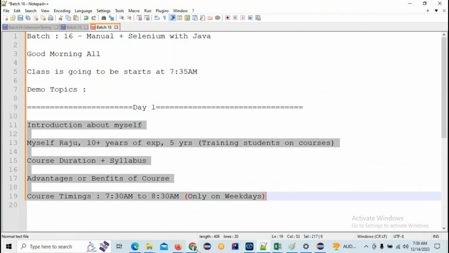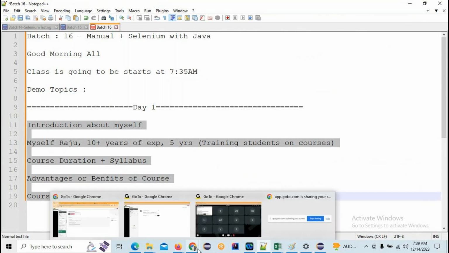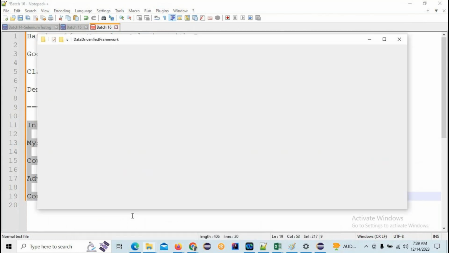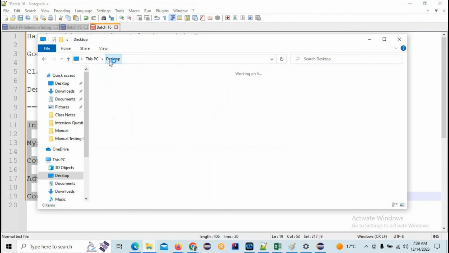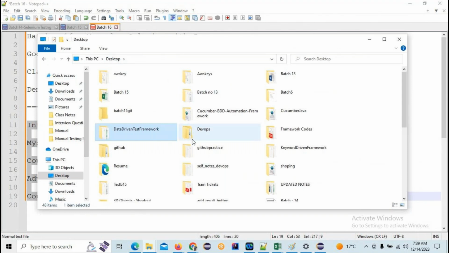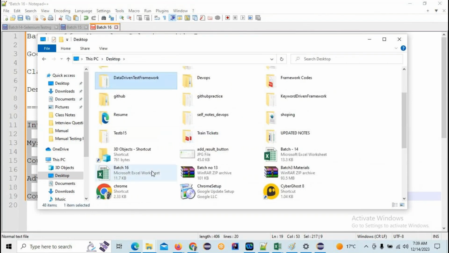Okay. So let me open the document and I will explain the syllabus and what you are going to learn in this manual plus Selenium with Java. Don't worry. After explanation of all these topics today, I will give you time to ask your doubts. I will explain and I will clear all the doubts you have. Am I audible?